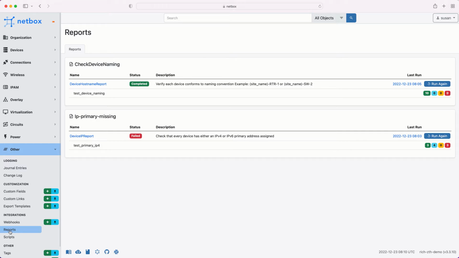Susan is logged into NetBox and has already copied over the two reports into the reports folder on the NetBox server. To view the available reports, they are under the Other section and under the heading Reports. And here you can see the two reports that are available to run. The first one that Susan will run is the IP Primary Missing report.